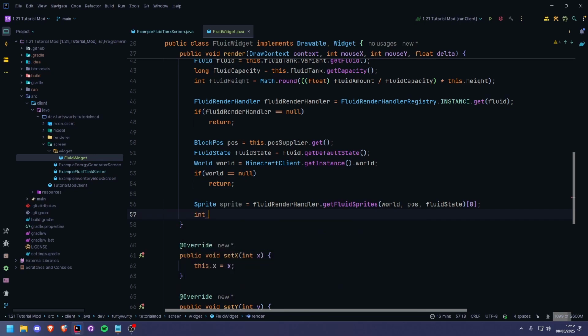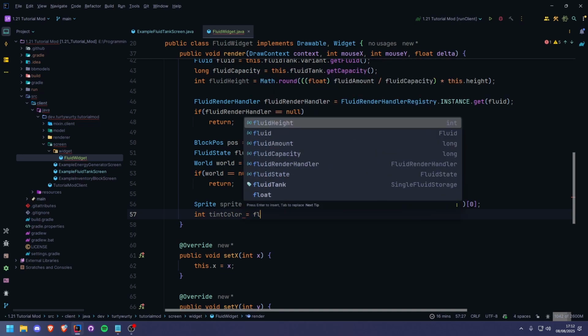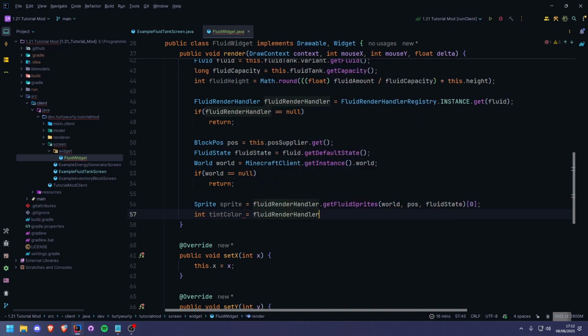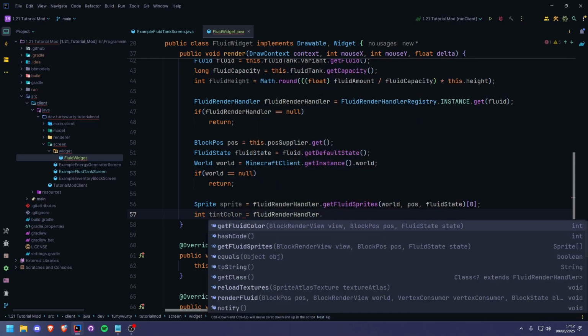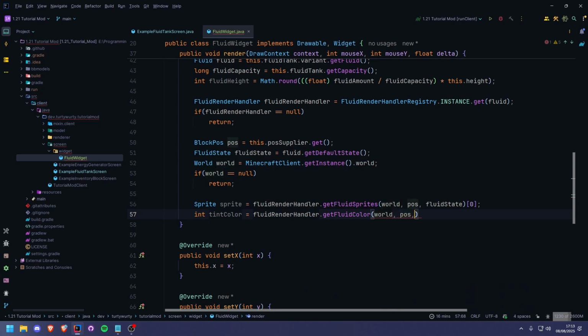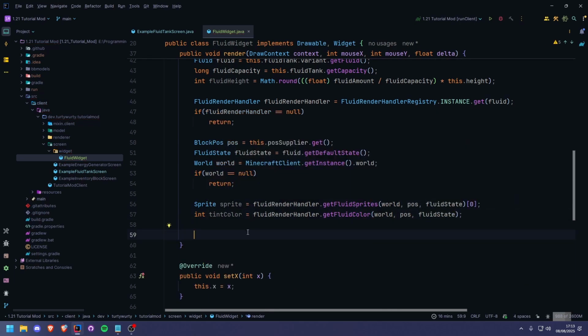Next, we're going to want the tint color, just in case it needs tinting. For example, water will need tinting, otherwise it will be gray. So we're going to say tint color is equal to the fluid render handler dot get fluid color, world, pos, fluid state, like that. Now what we need to do after this is extract the 3 components out of this tint color. So we're going to need the red, the green, and the blue.